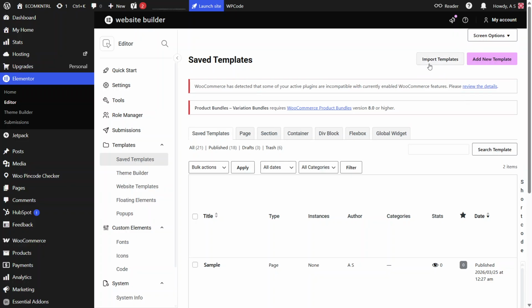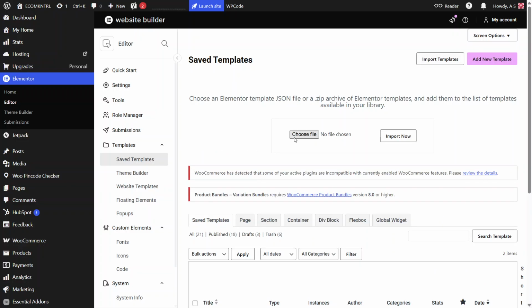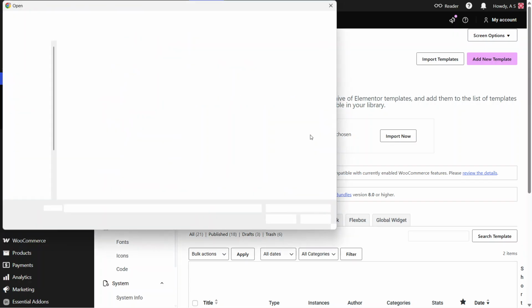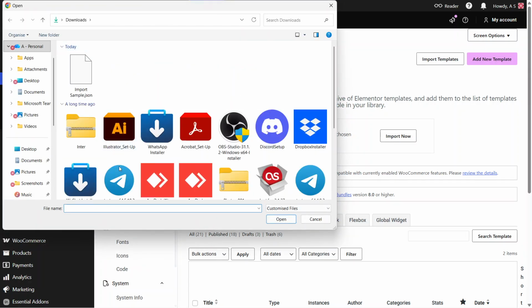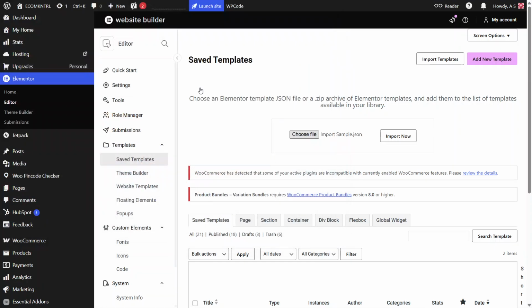You'll see a button labeled Import Templates. Click on that button. A small window or panel will appear with an option to choose a file from your computer. Click Choose File. This will open your computer's file browser. Now, navigate to the folder on your computer where you saved your Elementor JSON file. The file will have a JSON extension. Select that file, then hit Enter on your keyboard or click Open, depending on your system.